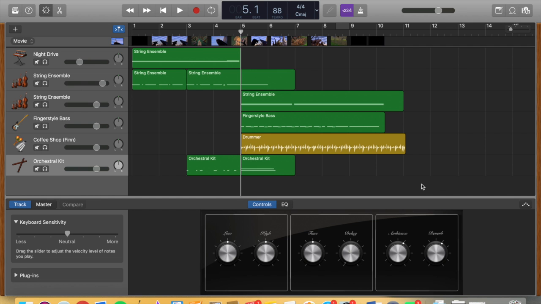Hello. A lot of you have asked me about how to create a fade in or fade out, right? And that function in GarageBand is called automation. So I will briefly show you how to do that.